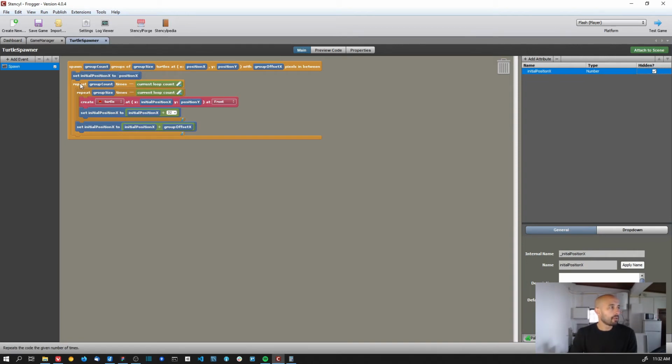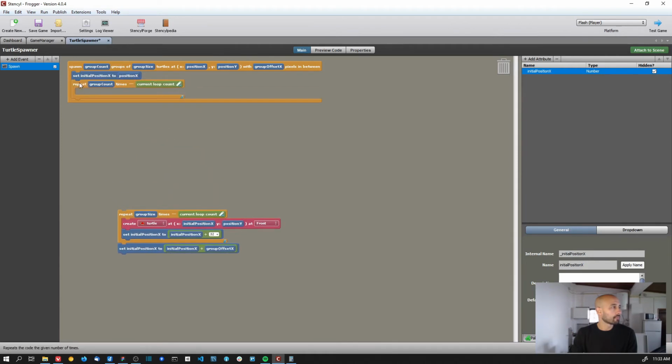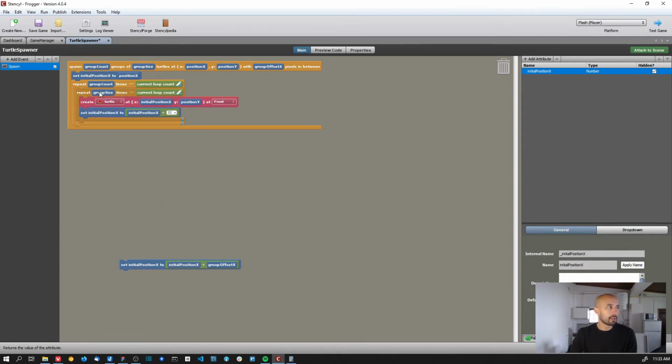And now I repeat. First I create a block that is going to repeat the number that I pass in the group count. So I'm going to repeat 4 times, since in the first case we have 4 groups. Inside this block, I'm going to repeat again, this time according to the group size, which is 3 times. So I'm going to create 3 turtles, and I'm going to do this 4 times. So I'm going to have 4 groups of 3 turtles.